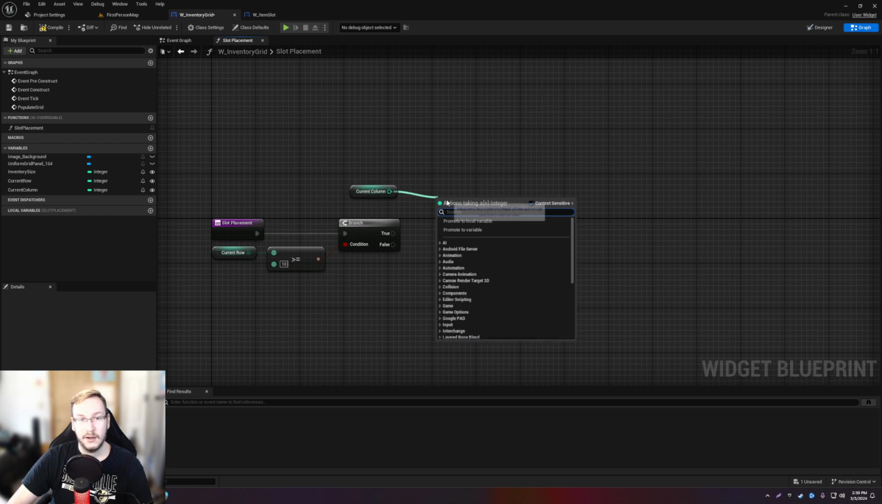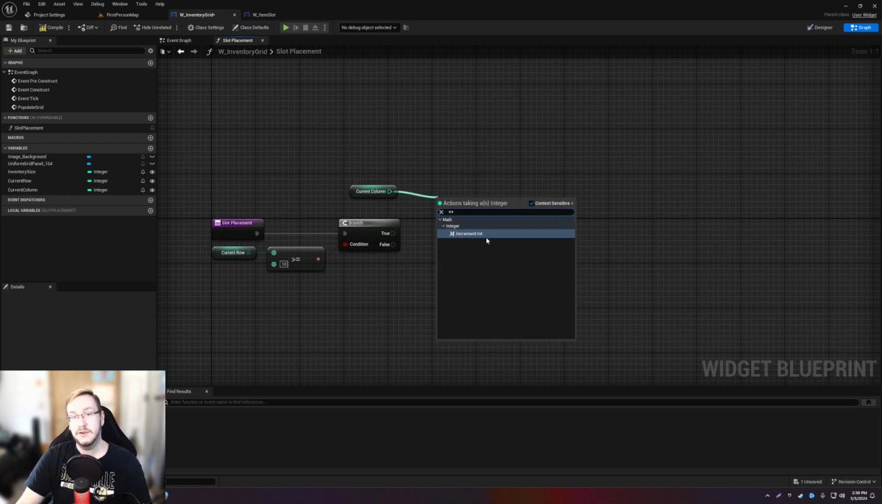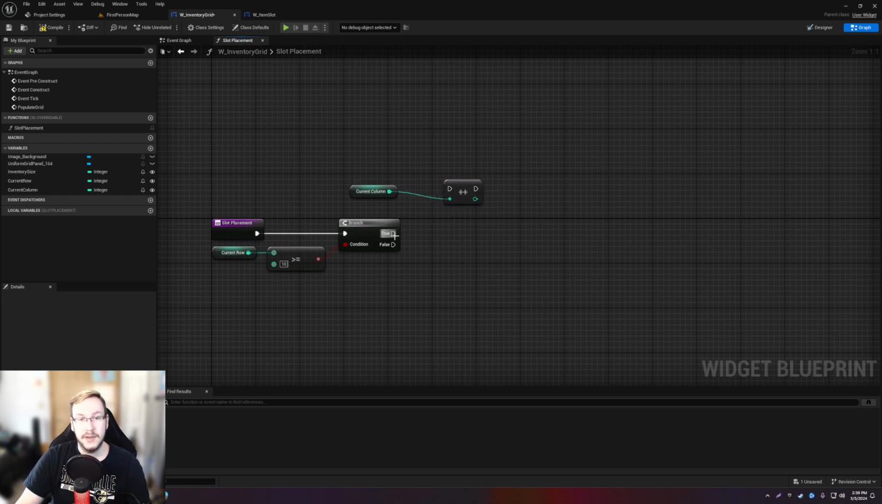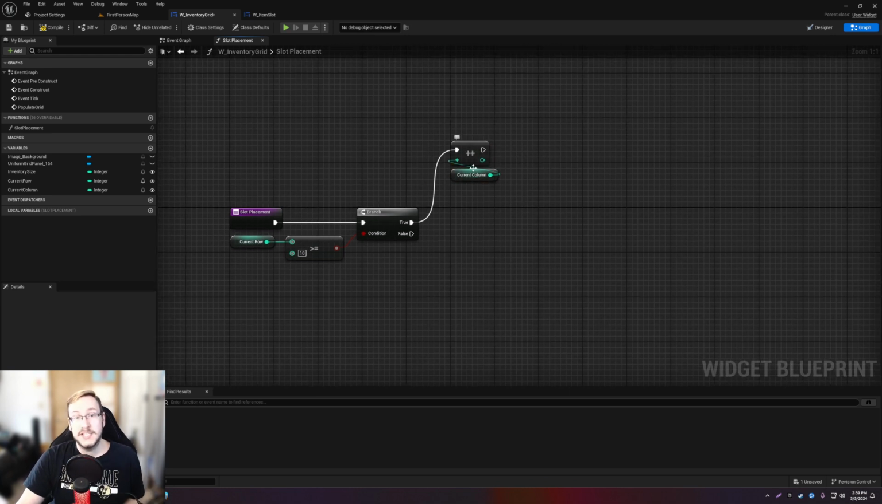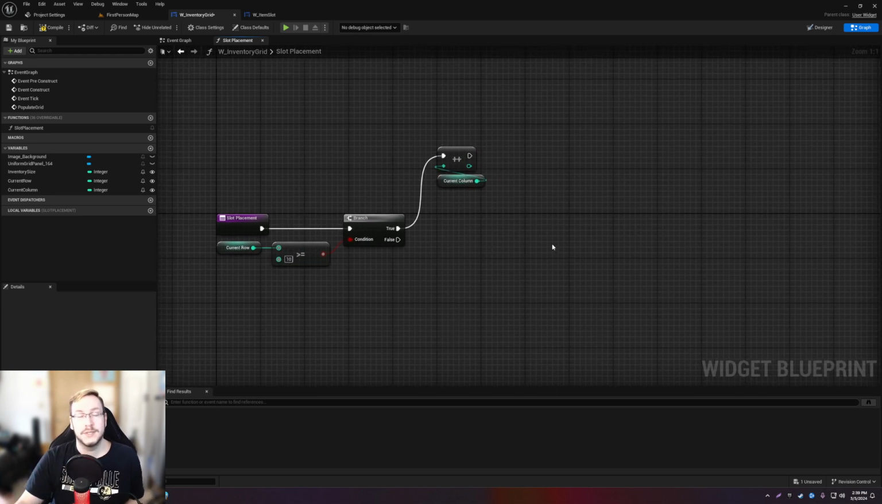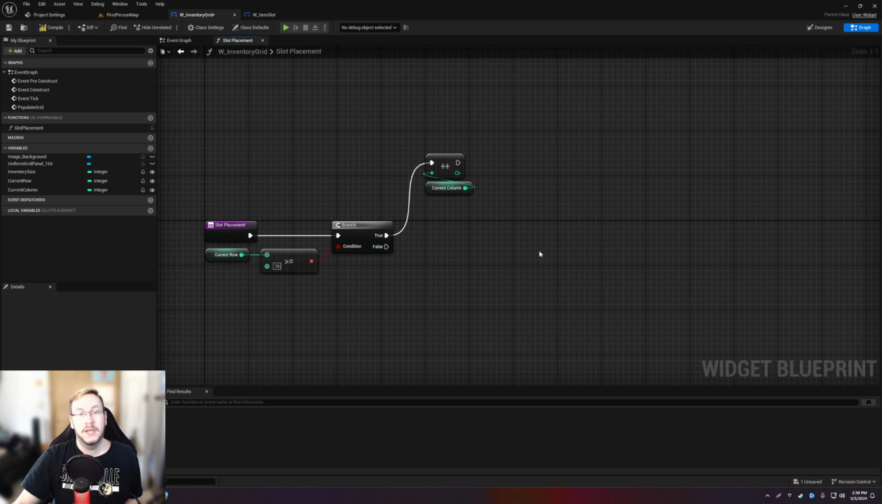If you come out of current column and you just do ++, you're gonna get an increment integer. And what's awesome about increment integer is it automatically knows to set current column. So this is adding 1 and setting it all in one node, which is 10 times easier and cleaner than doing it the other way.